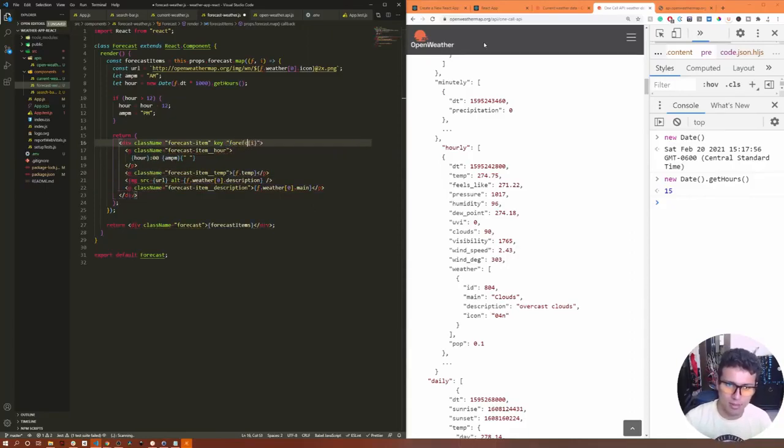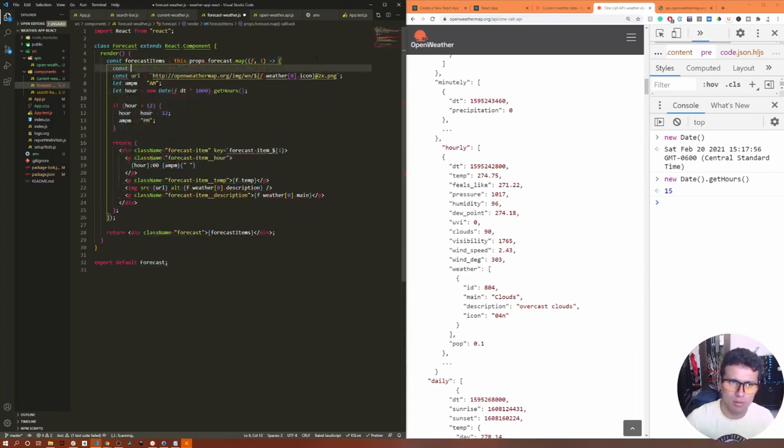Forecast item, and then let's do a template literal. Okay, let's give this a try. Continuous run. Okay, let's just change it. Key. Okay, got the key. Good.